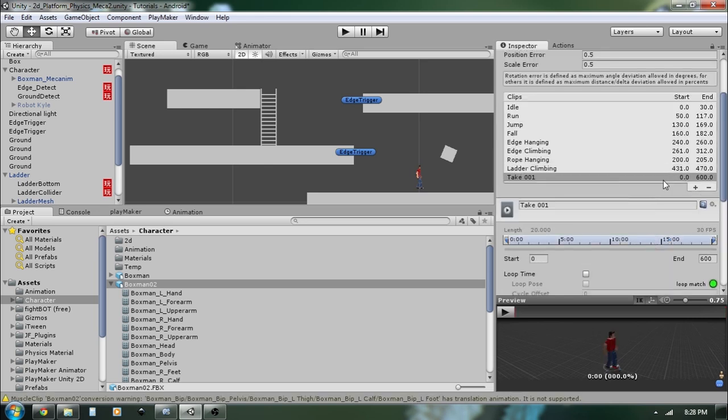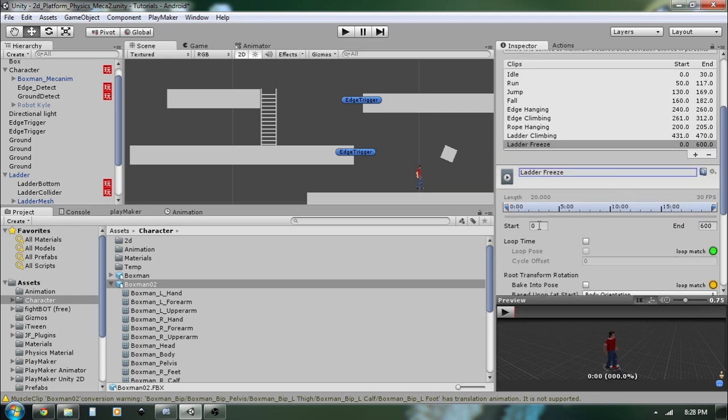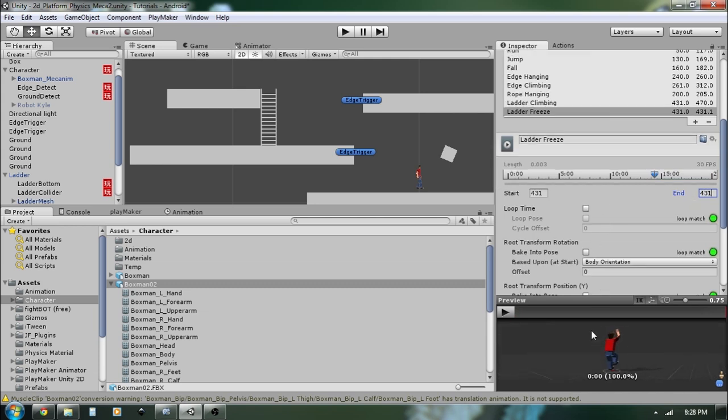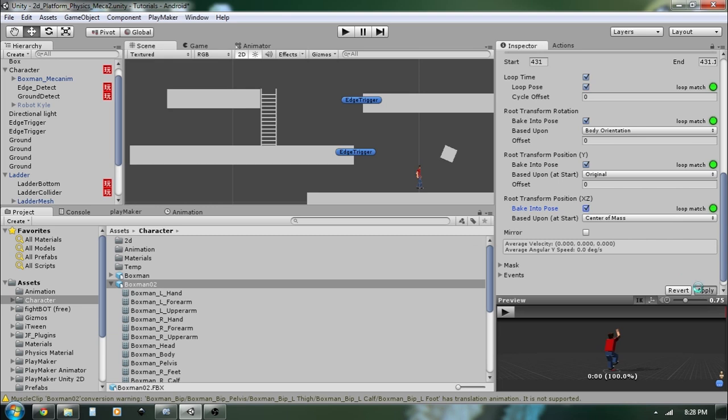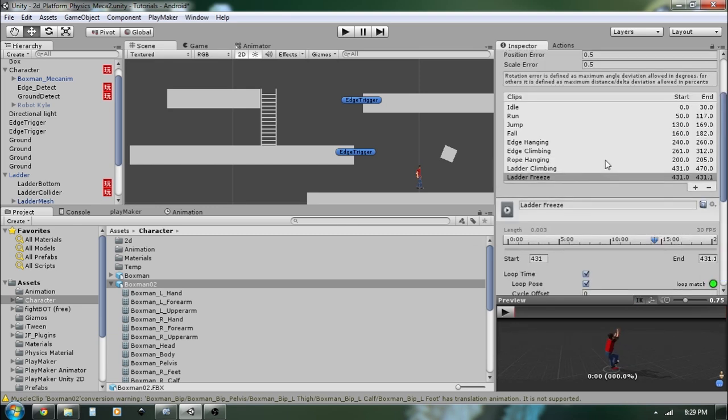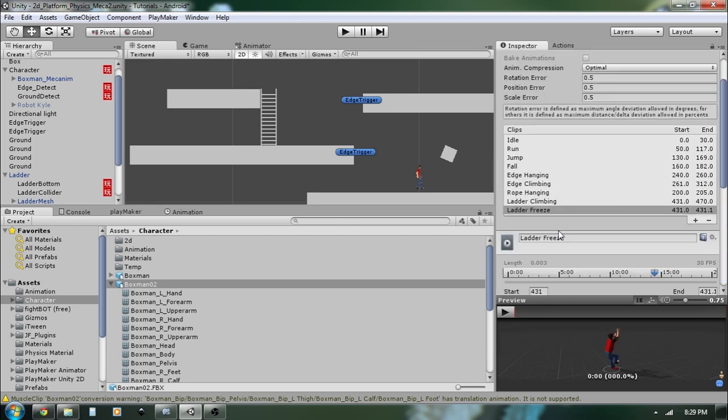And then I'm going to add another take animation, give the name ladder freeze, and set the start frame to 431 and the end frame to 431 also. So we have a freezing ladder pose, and loop that, maybe also bake. Okay, then click apply. So we have 2 new sets of animation.